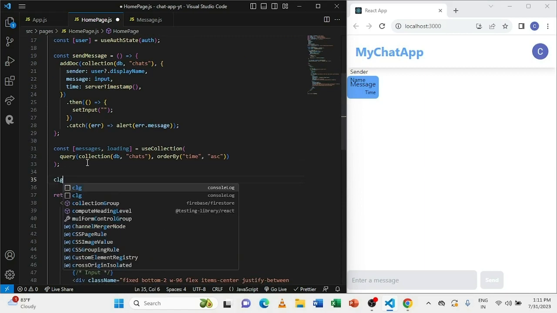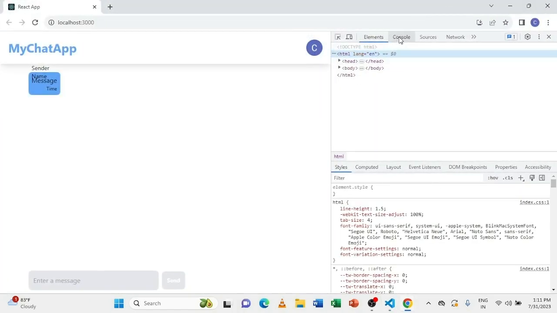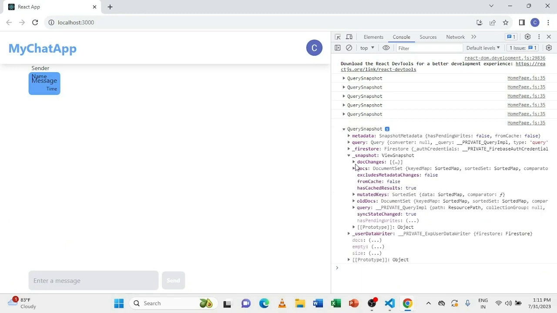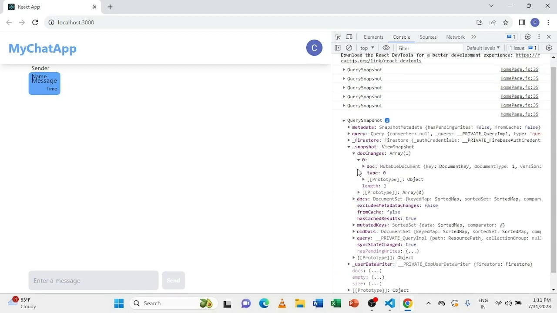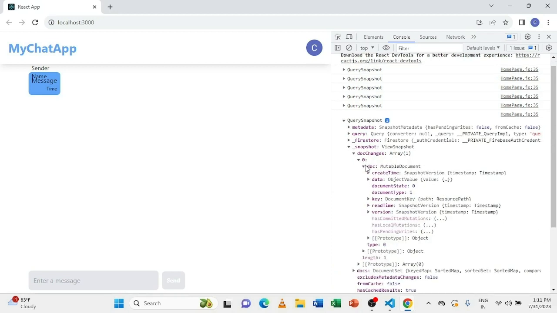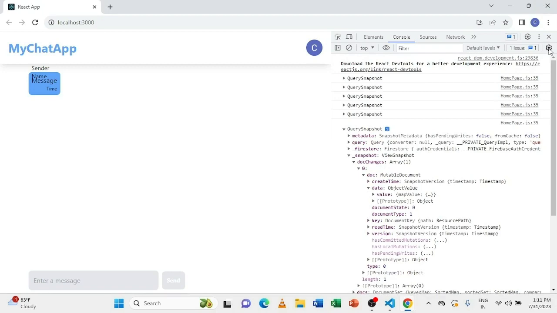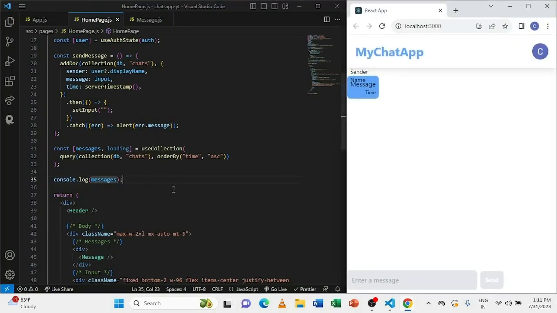So if I console log this messages, what am I getting here? I got a snapshot. Snapshot docs length 1, data. Oh my god. So it has a single document now, because what we did is we added only one document inside this.